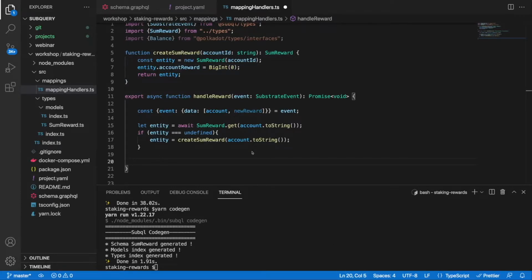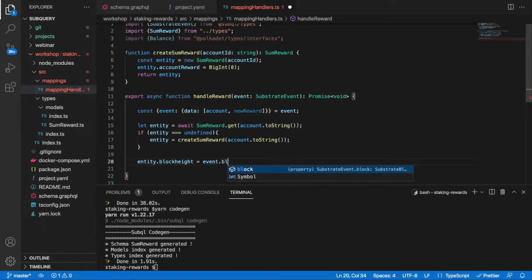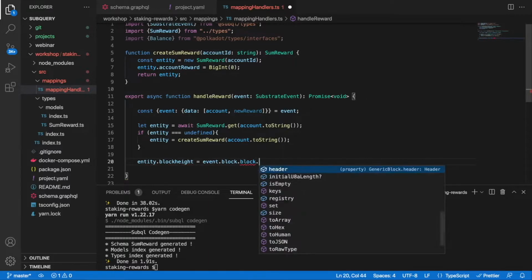Next up, I'm going to go ahead and grab the block height. So let's go entity dot blockHeight, and I'm going to make this equal to event dot block. And you can see here the autocomplete is very useful.